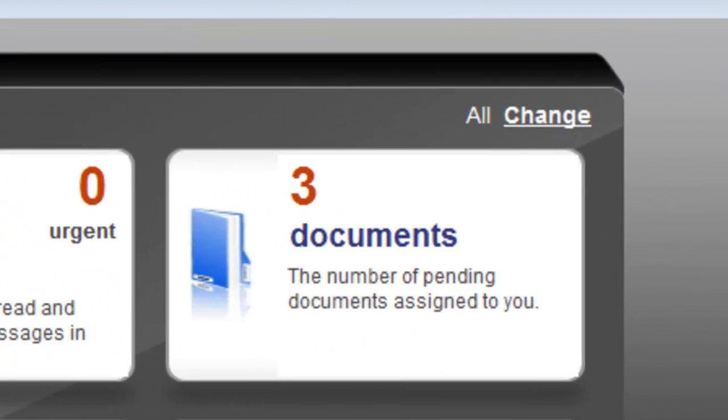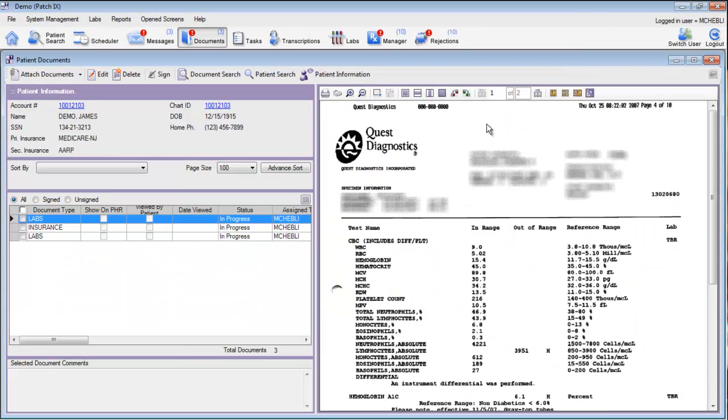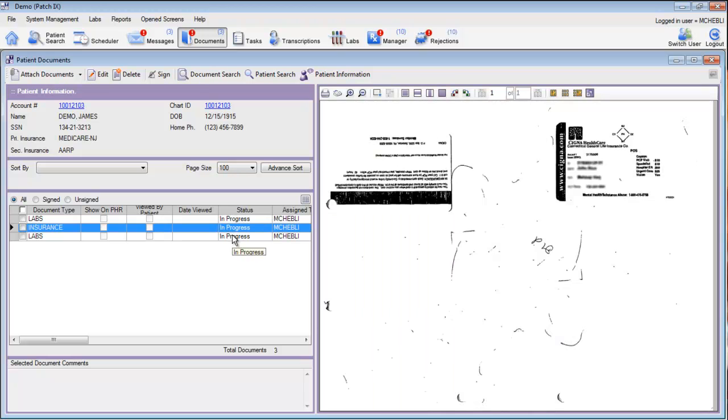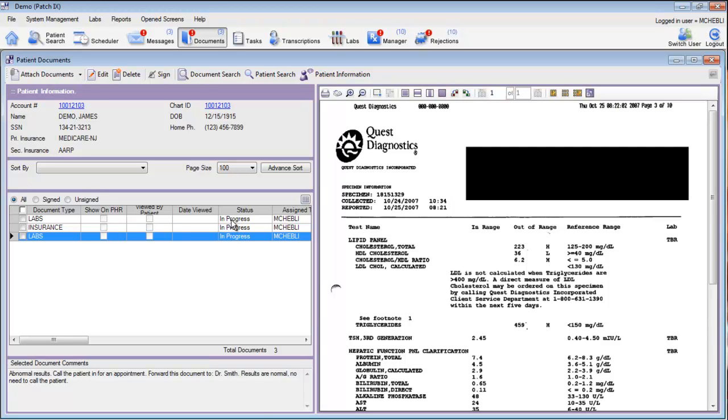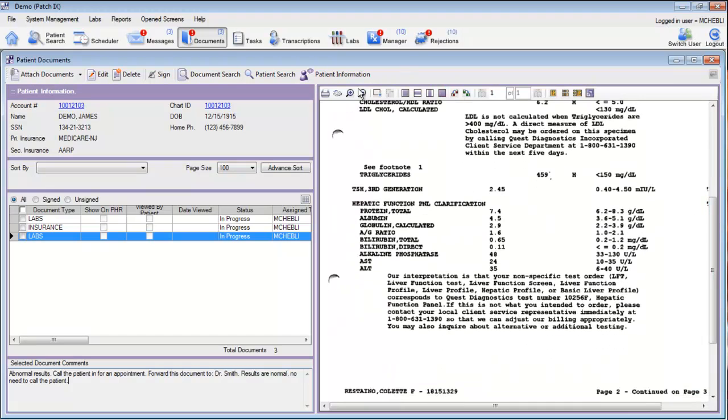The home screen contains a patient documents widget that shows you the number of documents that are pending or in an open status that are assigned to the user that's logged in. Clicking on the patient documents widget opens up the patient documents section. Here we can see the list of documents that are currently in progress and assigned to the user that's logged in. Notes from other users appear on the documents. We can also see the full image of the document and zoom in on the required items.